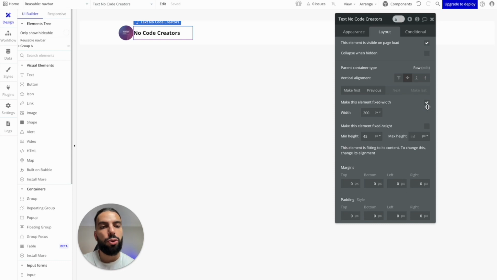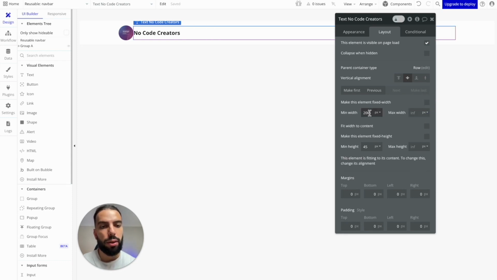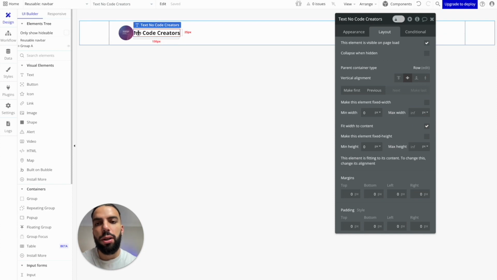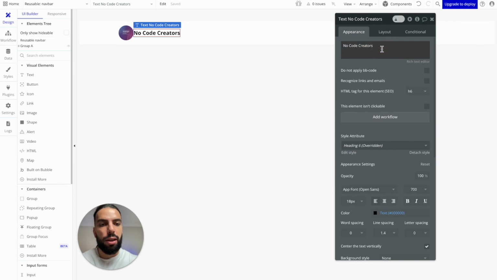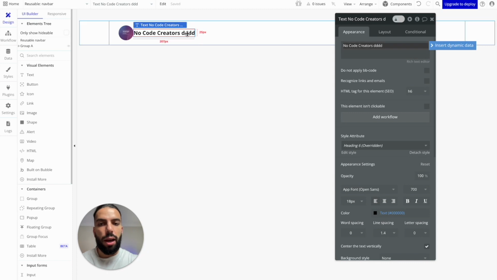Now, what you want to do for this text is untick fixed width, remove min width, and also remove min height. And what we're going to do now is click fit width to content, which is going to wrap around the whole text. The good thing about this is if I add text as I'm going, you can see the actual width will adjust according to how much content you've got in there.